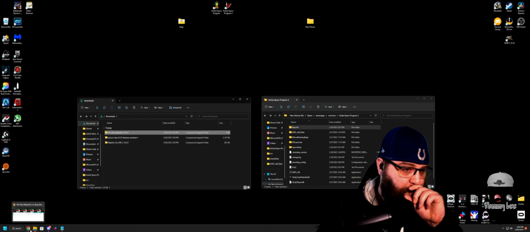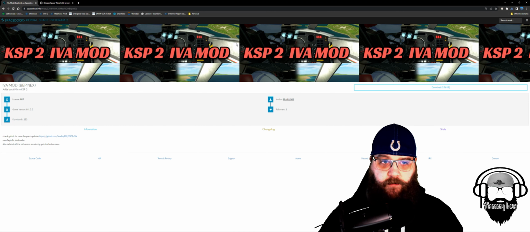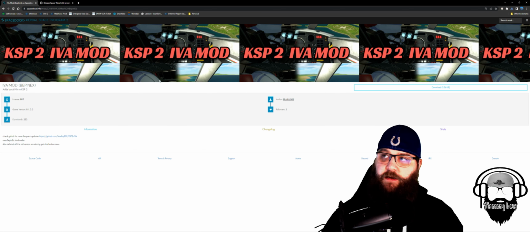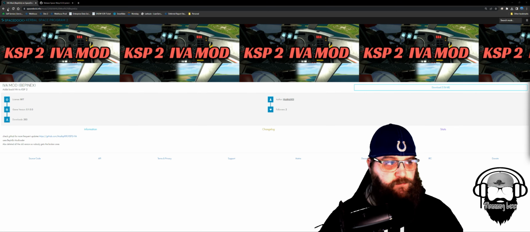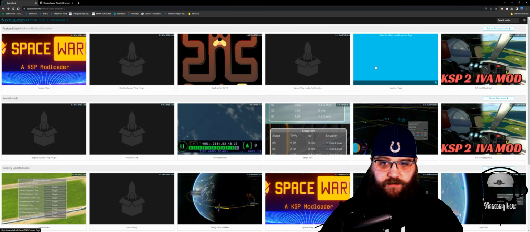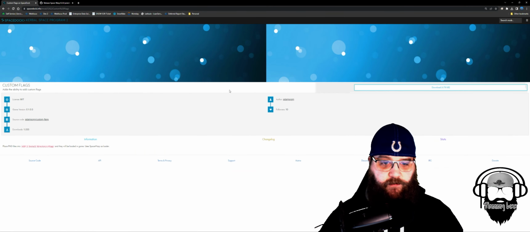So I wanted to, at the very least, show you an example of the different mod loaders and how to check and where to look for which mod loader you're going to need to use. So the next one, custom flags. The rest of these are actually Space Warp. But we'll go back. Let's just click on custom flags instead of the link. The rest I'll use the link.